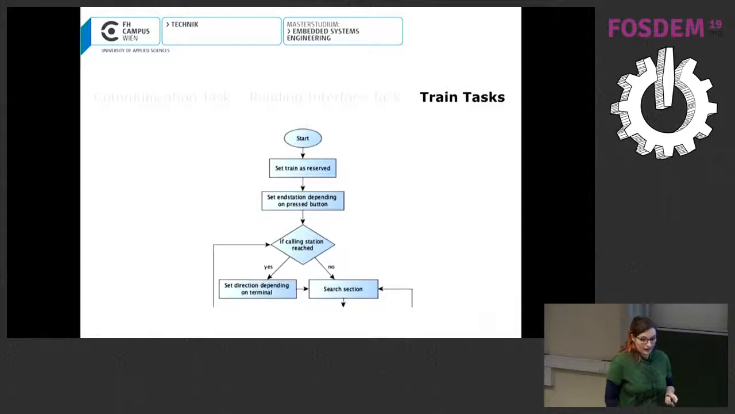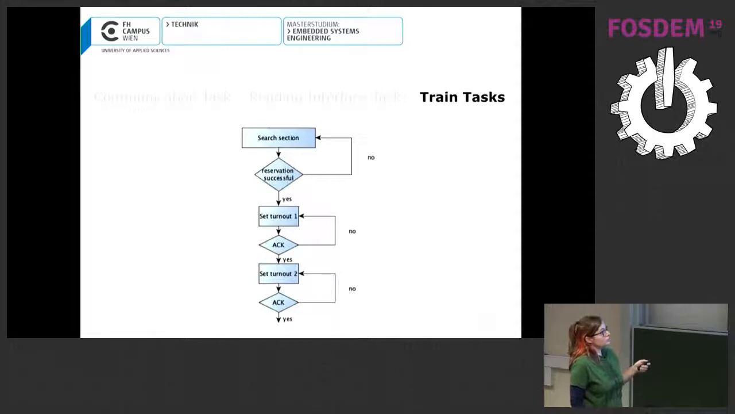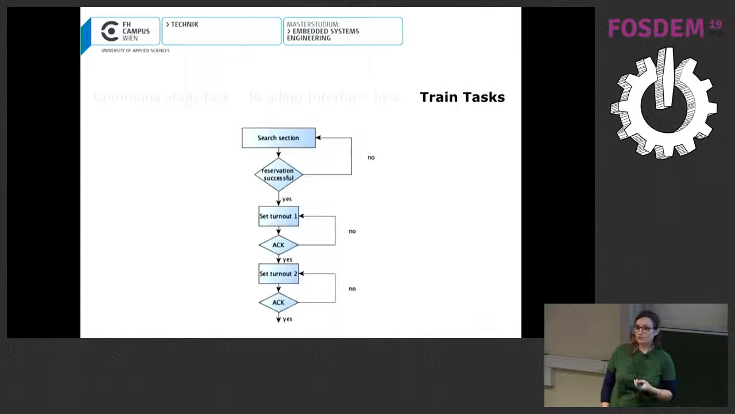Then I have to search a section. I have to try to reserve it. If it works, fine. If not, the whole process is started again. At the moment, there is no action if this is an infinite process. I have to change this because it's not very safe if a train is searching and searching and searching and never getting a section.